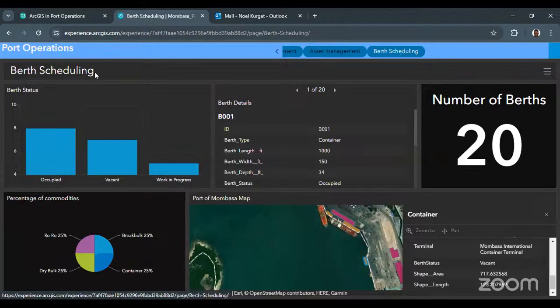My last dashboard will focus on berth scheduling, and this is the process of managing and assigning docking spaces for incoming and outgoing vessels. From this dashboard, we are able to see the status of the berths. We are able to see that 8 out of the 20 berths are occupied, and we can deduce information and make a decision from this.